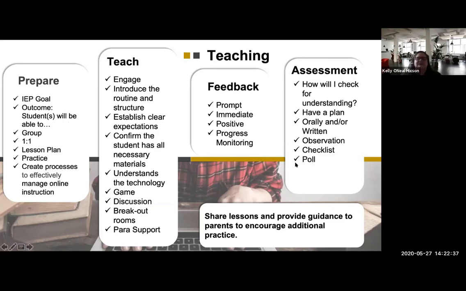Another thing that I added to this slide is sharing lessons with parents to encourage parents practicing with students. We're going to do another workshop in June, and I'm going to provide you all that information. That will be a 3-hour workshop, but I'm going to share some ideas during that and some specific lessons that you can actually share with your parents so they can reinforce those skills at home.